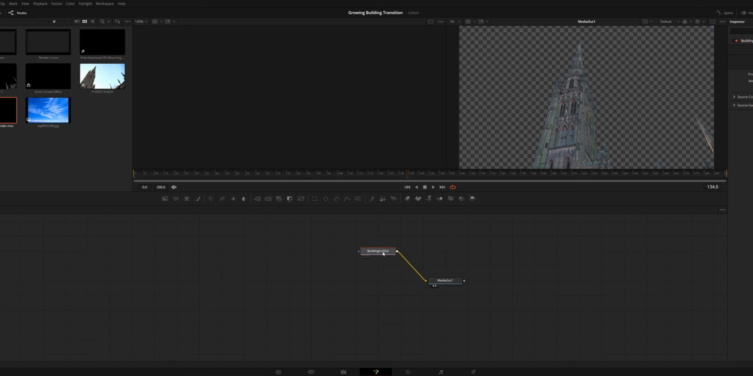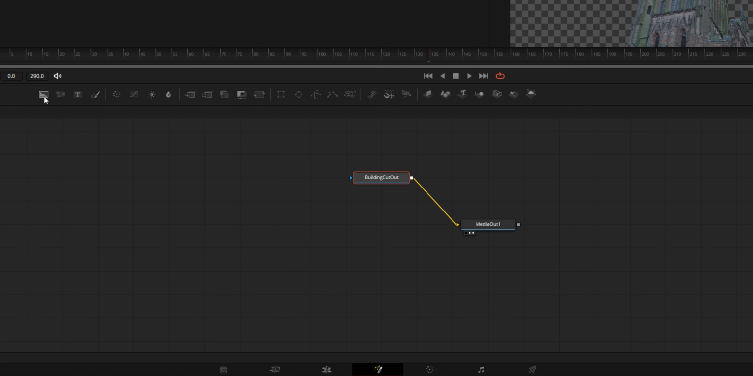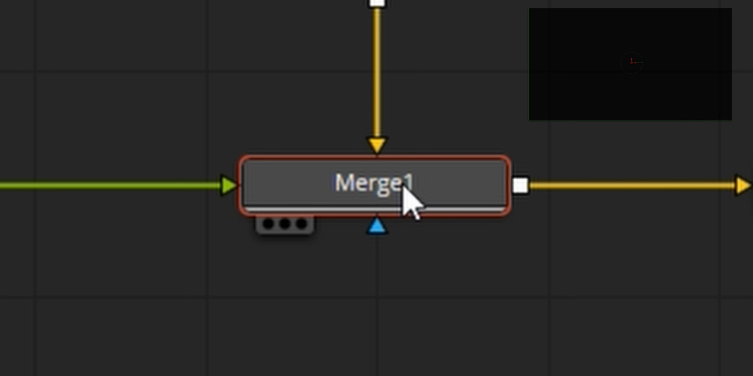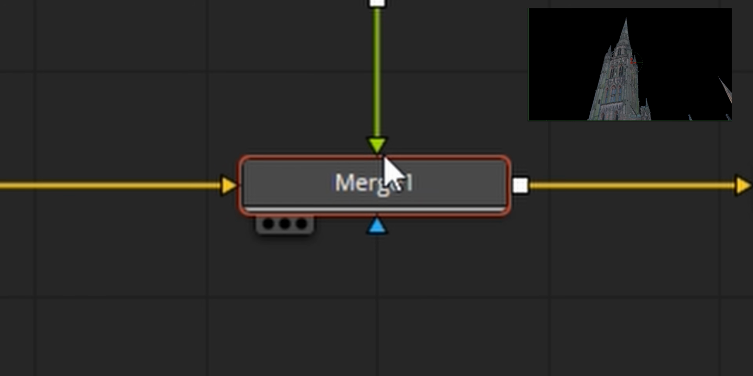I'm going to drag it up here and I'm going to click on this little icon here, which is our background node, and this will spawn in a lovely background node. And what we're going to do is click on the merge node here and click Control T, and this switches these two little green and yellow triangles around, basically switching the inputs so one layer is on top of the other.